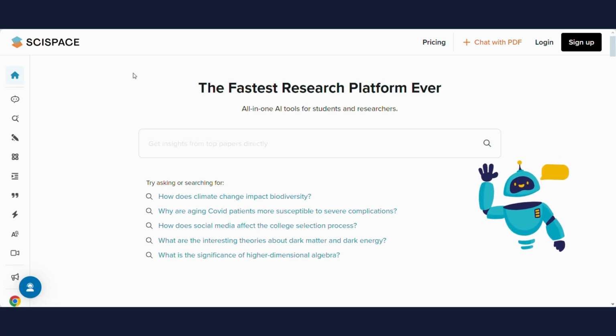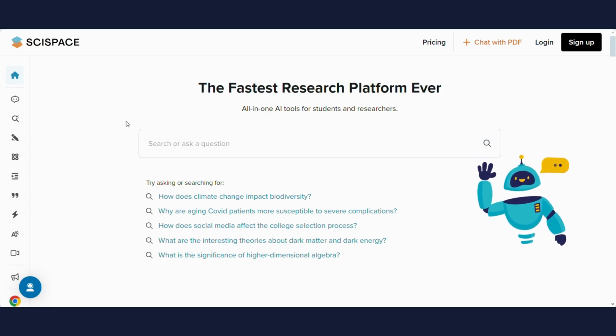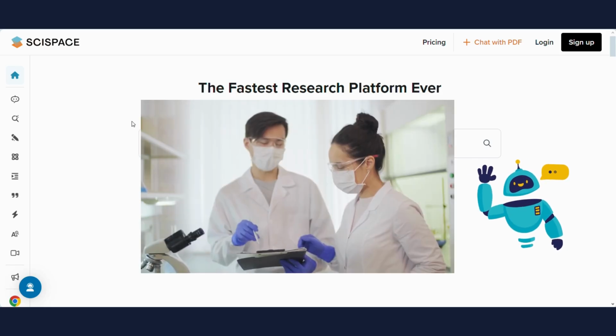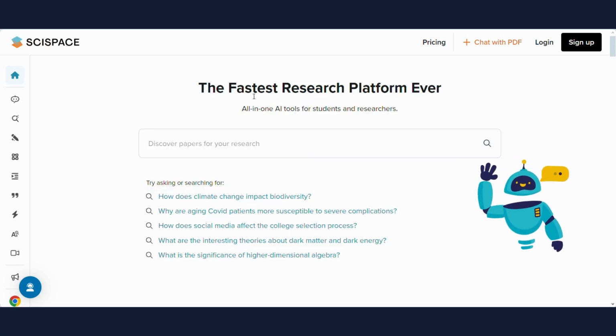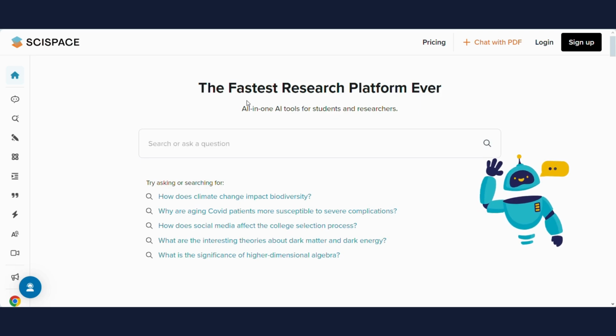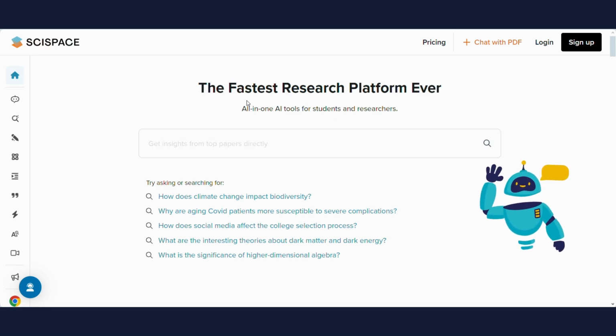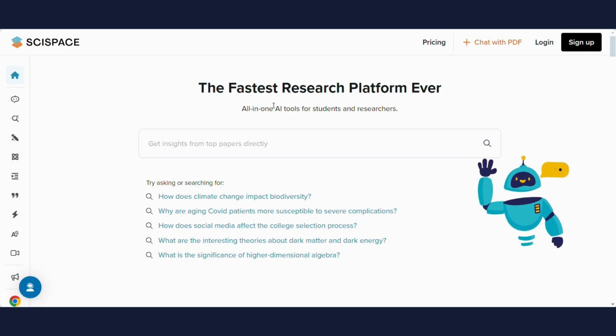As you all can see guys, this is the home page of SciSpace, where SciSpace will basically give you an AI powered research tool for scientists, researchers, and even students. As you can see, it's mentioned very clearly that you can get your fast research platform for AI based integrations, useful for many researchers as well as for beginner students who are willing to become researchers.